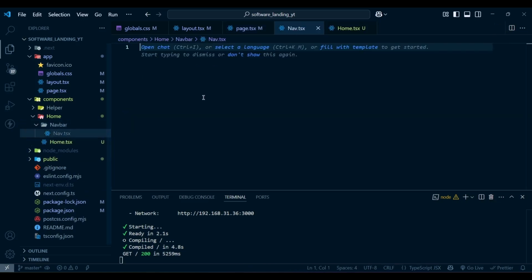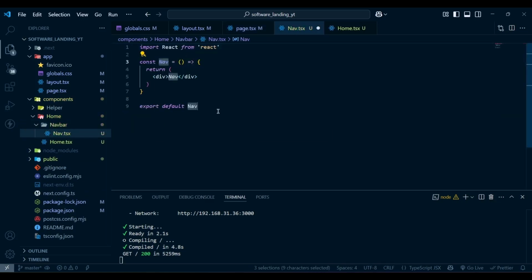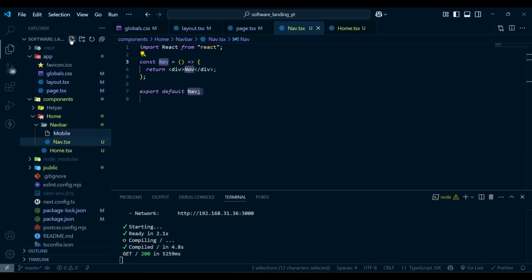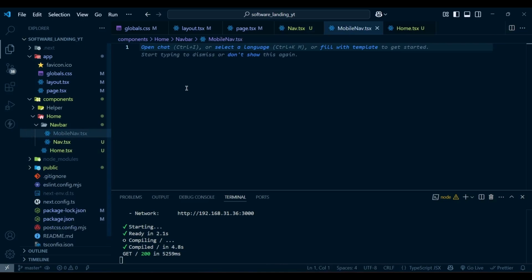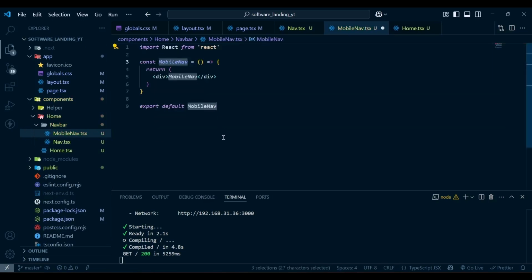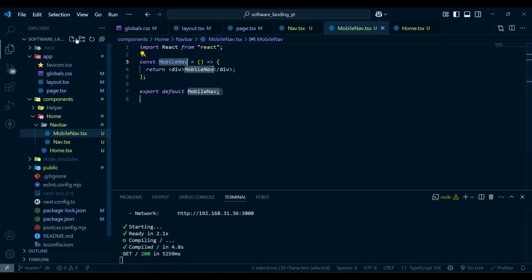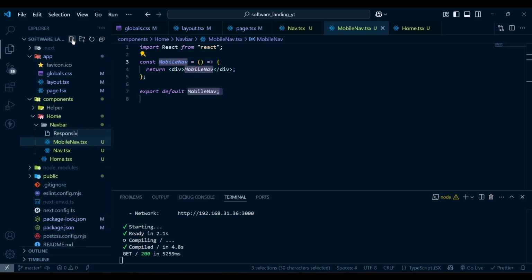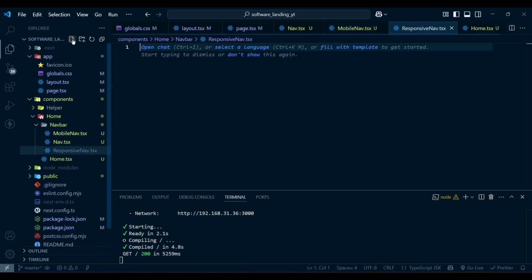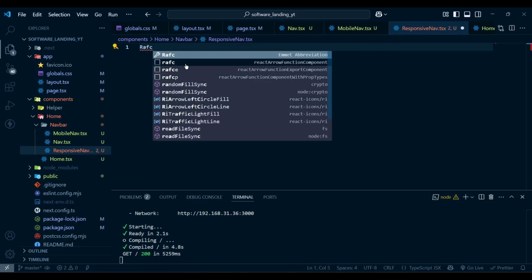nav.tsx, and I'm going to use RFC to create the component boilerplate, and this one is for the large screen navbar. Then I'm going to create a mobile nav.tsx, and I'm going to use RFC to create the component boilerplate, and this one is for our mobile navigation bar, which is the sidebar. Then I'm going to create a responsive nav.tsx. Here we are going to add our mobile navbar and our navbar, and then we are going to add the responsive functionality here. So I'm going to use RFC to create the component boilerplate.